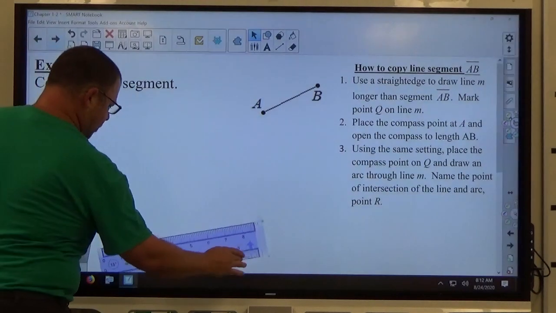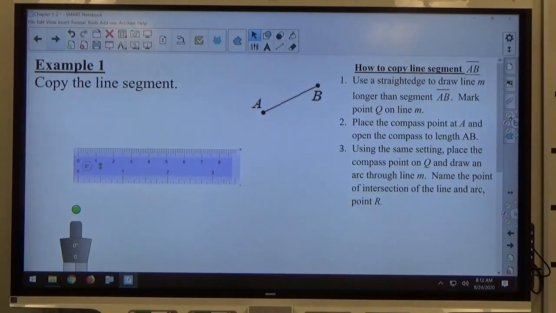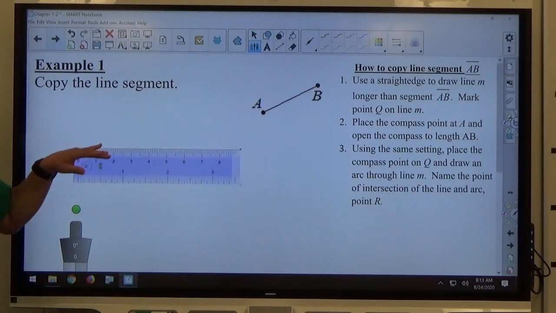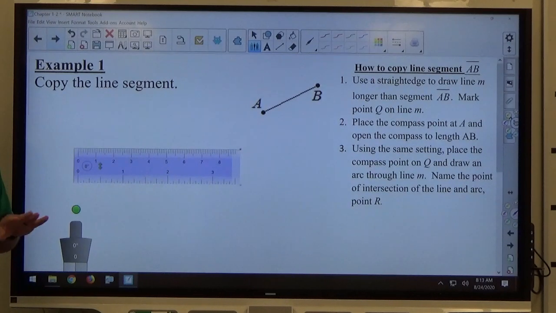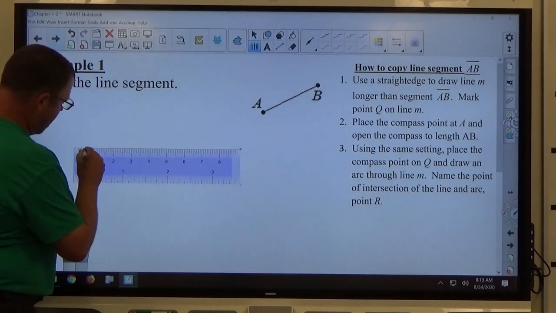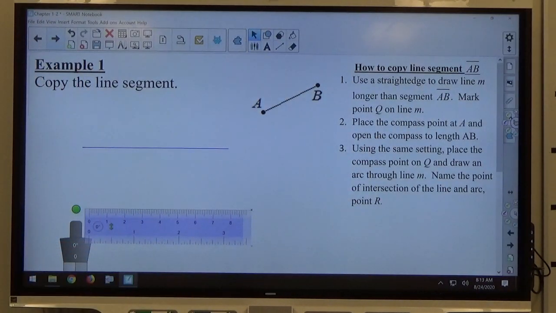You take your straight edge to start off with and you draw a line. The only requirement of this line is that it's longer than the segment you're trying to copy. Use your eyes to approximate. We're not measuring. The ruler is not to measure distance. The ruler is to draw a straight line. That's its only purpose. Ideally, I could have ordered a piece of steel that had no numbers on. But again, looking at how long AB is, I'm going to draw a line that is longer than AB. And we all agree that that's longer than AB.